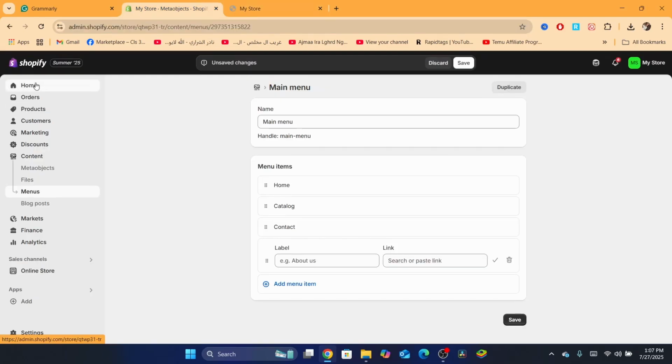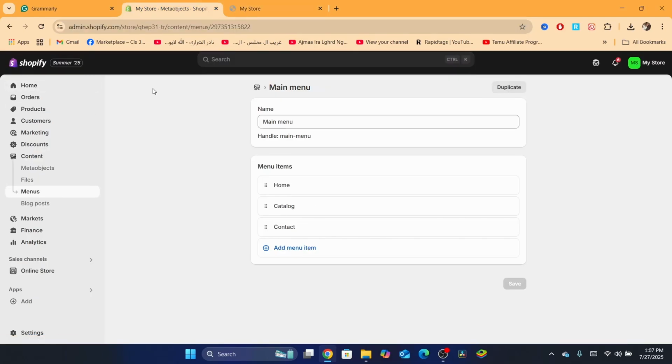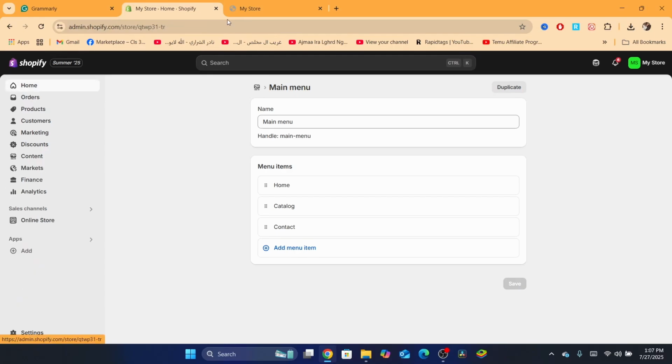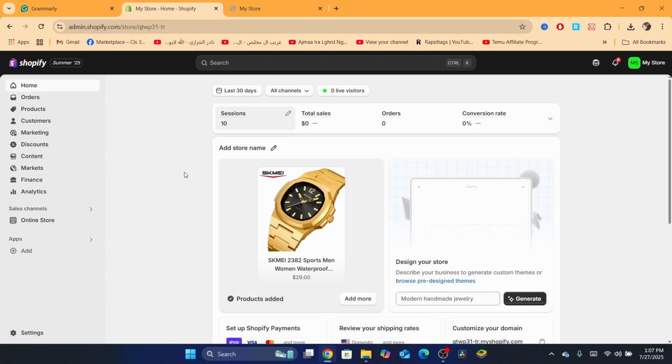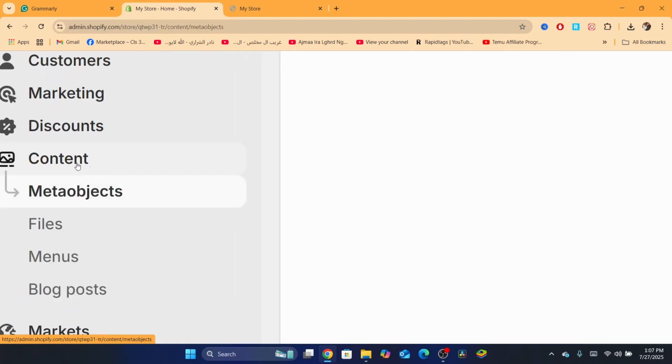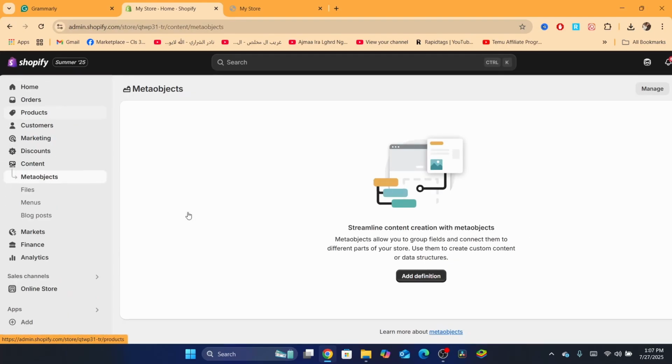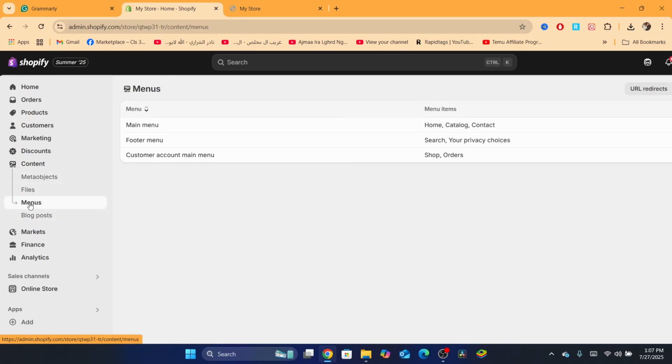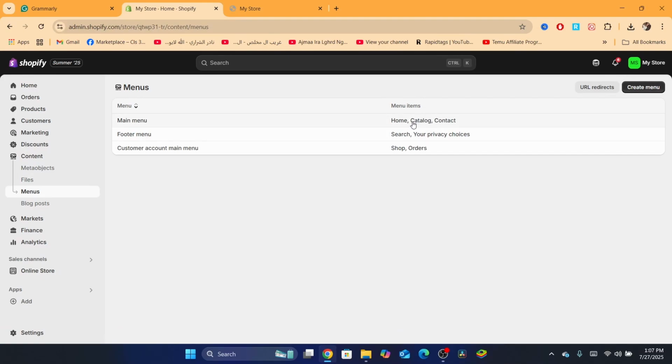Now, first thing you need to do, guys, is go to your Shopify dashboard. Okay, just log into your Shopify, and after that you just need to click on content. Search here for content, and after you click on content, you want to select menus. There are three different options here. Click on menus.